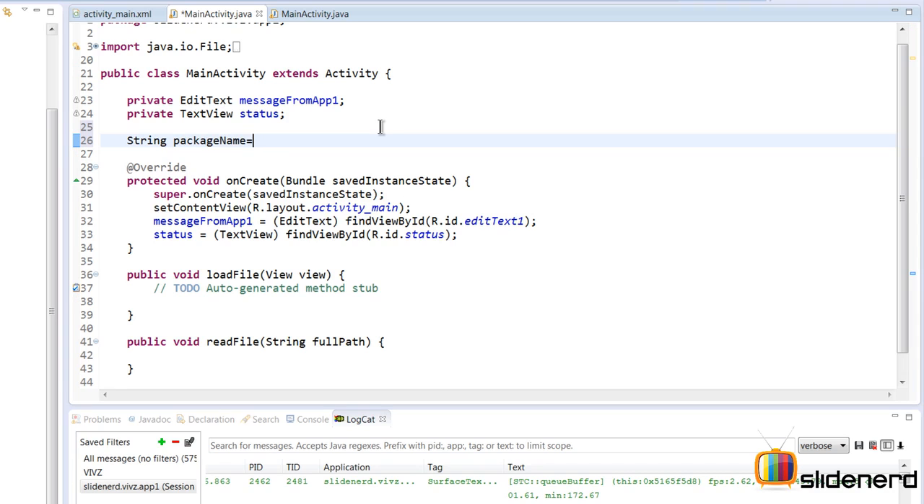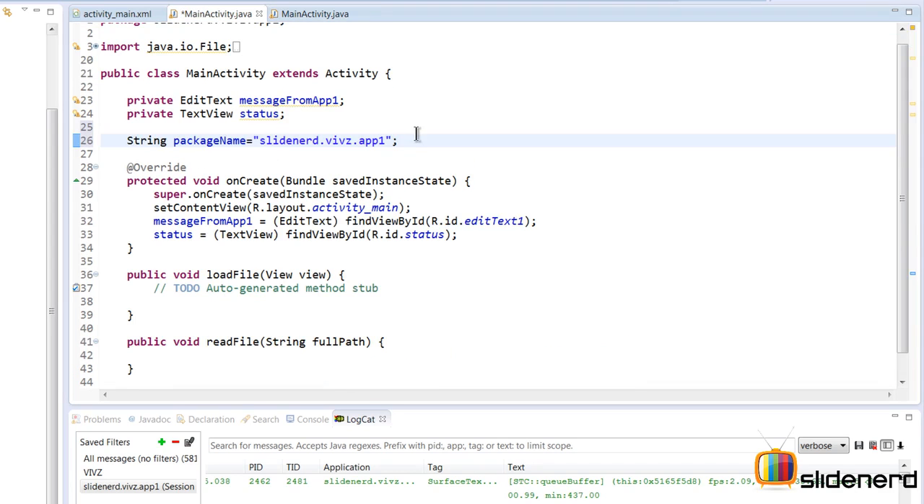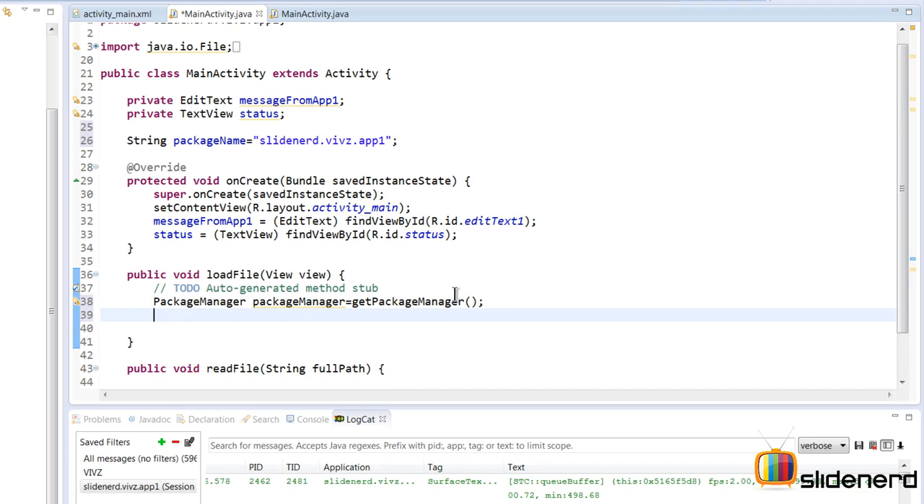This is going to be the package name of the first app, which is slidenode.wivs.app1. I believe for the first app this was the package name, right? Wivs.app1, and that exactly is what we need over here. Now what we need to do is a little tricky, so I'm going to show you exactly what. First of all, we need an object called package manager. So I'm going to say package manager equals getPackageManager. Now you're probably wondering what this is about. This package manager object contains information about all the applications installed on the device, and we want to query this package manager for a particular application, which is app1.